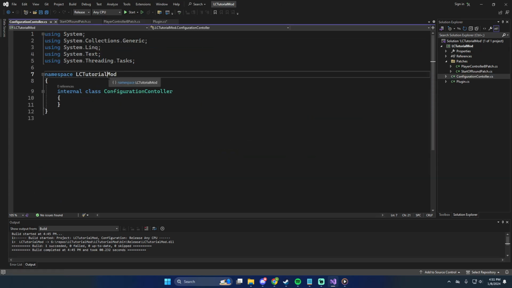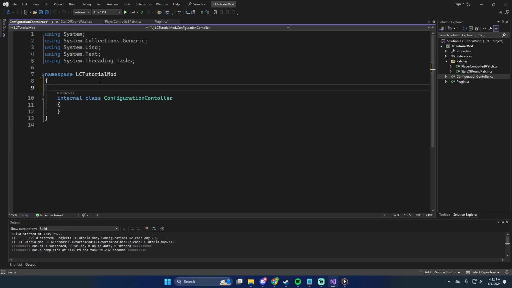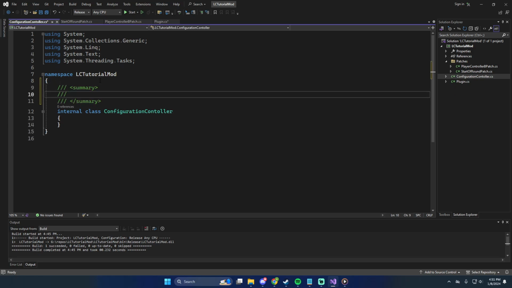And I'm going to give it a summary. If you do this, you go right above the class and type three slashes. Say this will hold and manage all configs handled by the config manager. So we're not going to be using the config manager.